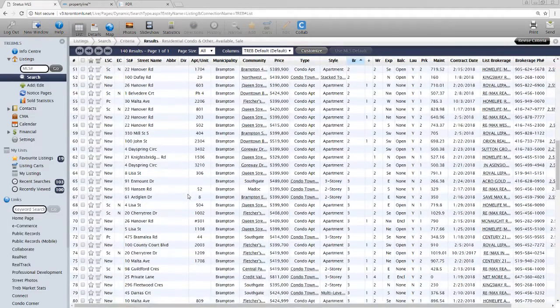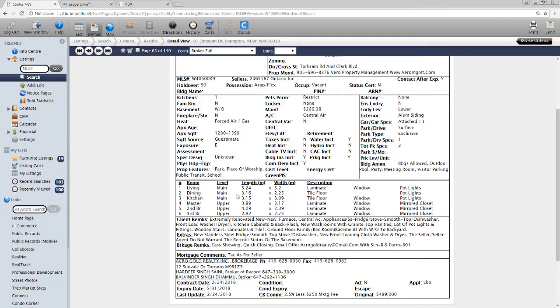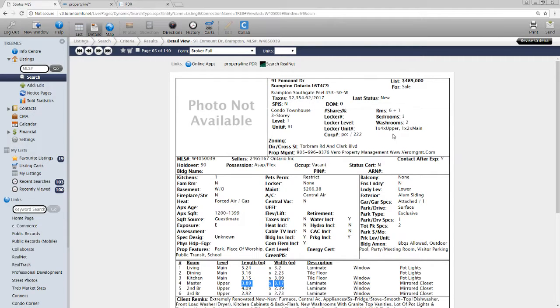If we go even further down, you can see a three bedroom condominium in Brampton, 489. Let's hit that. It's a three bedroom, but the pictures are not available. Torbram and Clark Boulevard, right? So 1200 to 1400 square feet, right? And the sizes of the bedrooms are 389 by 317. So these are good sizes, not very big, not very small, right? It has pot lights in the living, dining, and kitchen area, right? And three bedrooms and two washrooms, one full and one half, right?